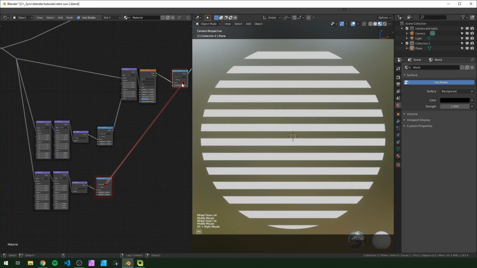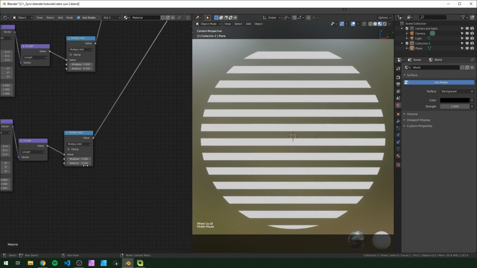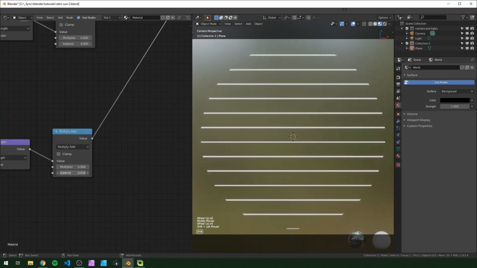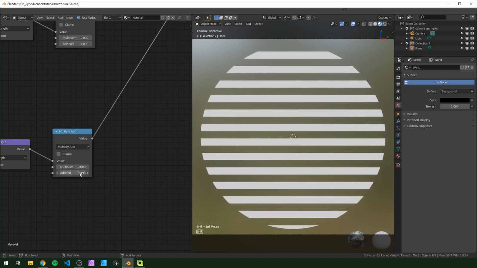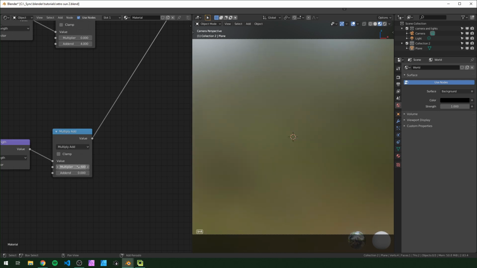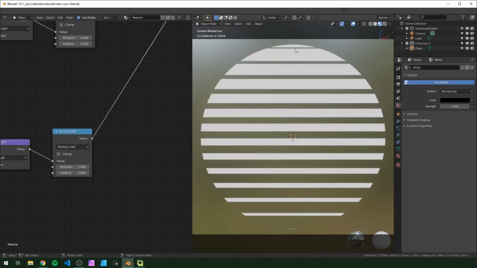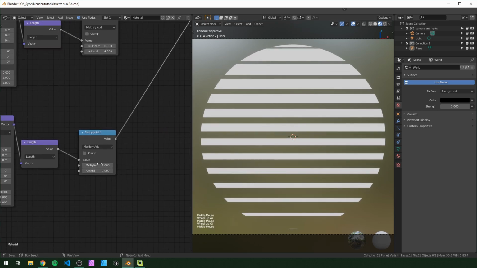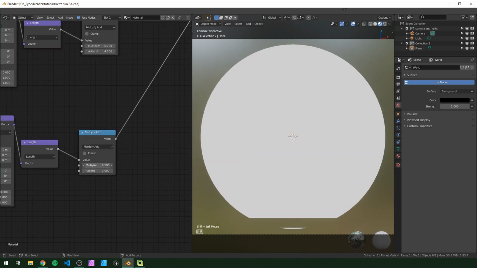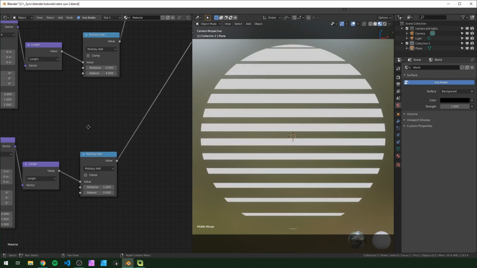And I'm just going to plug it in. And so we should see that there is no difference right now, but we can control the greater than now with this add. And if we set this to 0 and turn the multiplier up, we can see that the thickness is greater at the top.